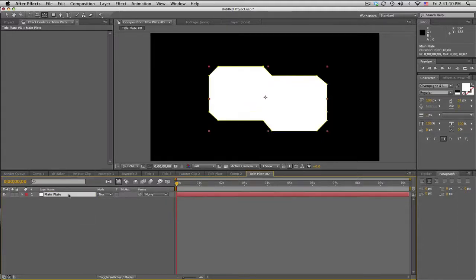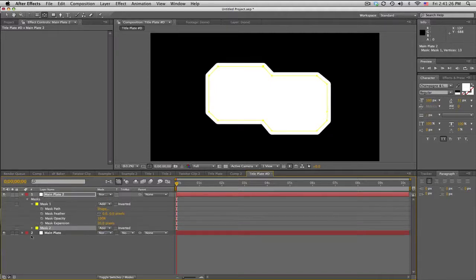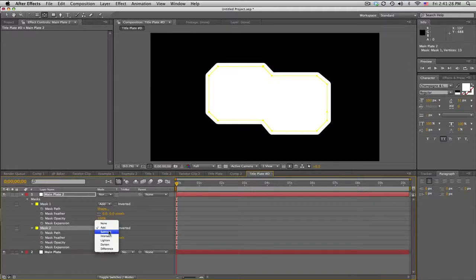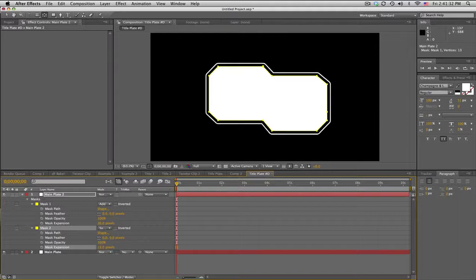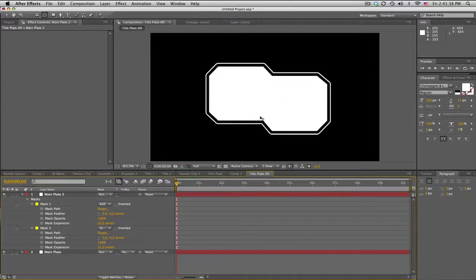We're going to duplicate it, Command or Control D. And we're going to go to the mask, so MM. And we're going to extend this mask about 20 pixels. And then we'll click on the mask, duplicate the mask, and on mask 2, subtract it, and bring this down to about 15. So what that did is make a little outline of the same basic shape as our title plate.